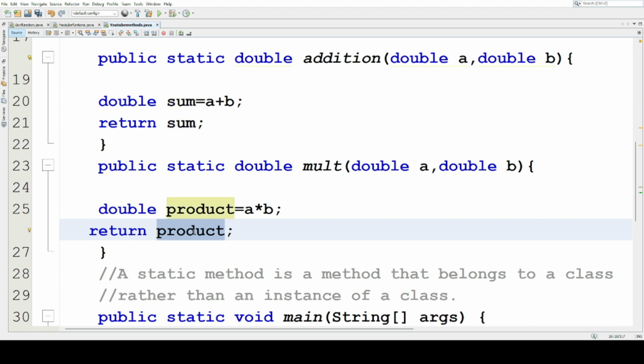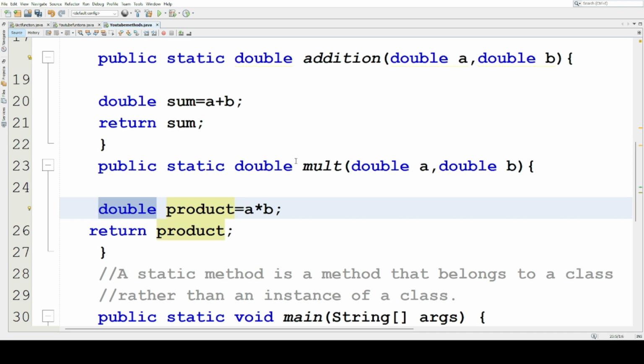Methods can also return a value. Methods are supposed to have the same return type as their return value. So in this case, the return value here is product. The data type of this product is what? Double. So compulsory, our method is supposed to what? Have a return type double.